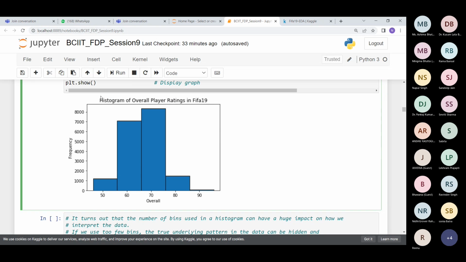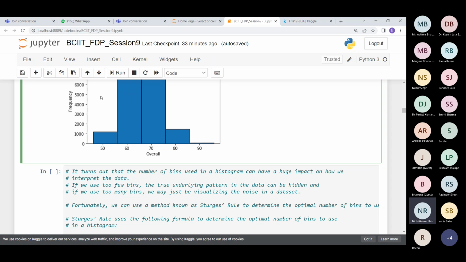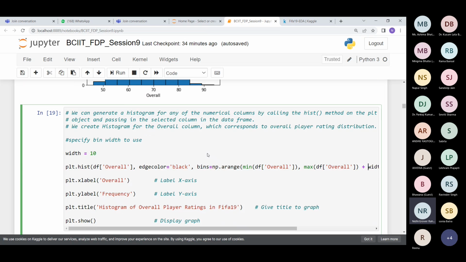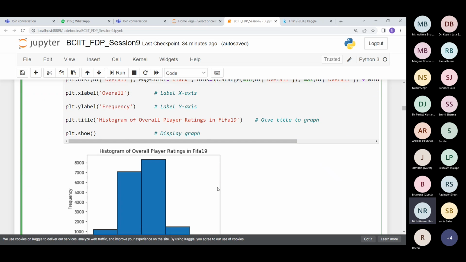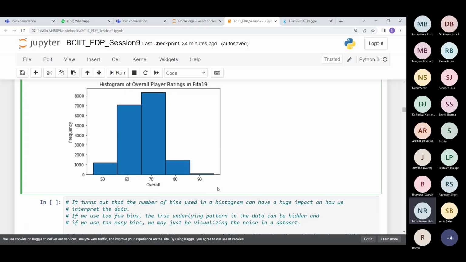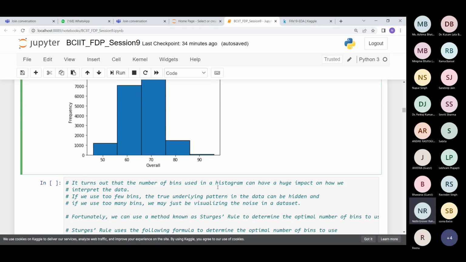Okay, anyways, now the important factor when we are creating a histogram is the number of bins. Okay, you can see the same data with 5 bins, you can see the same data with approximately 10 bins. Now, what should be the criteria for selection of bins in a histogram? How can we do that?